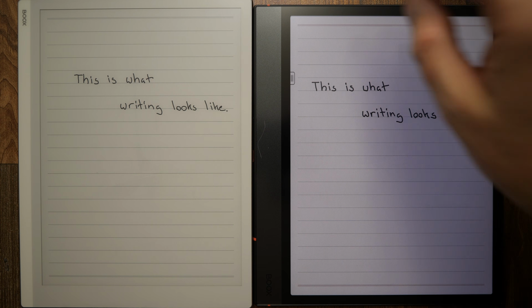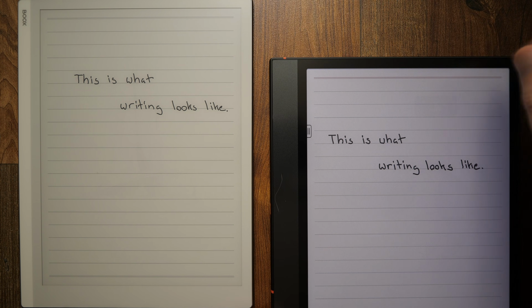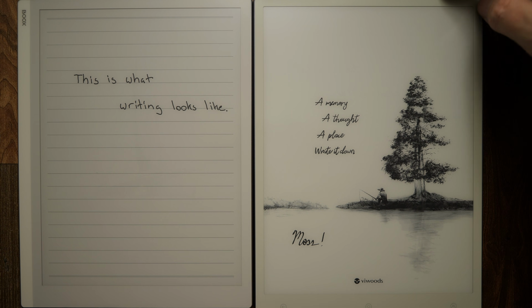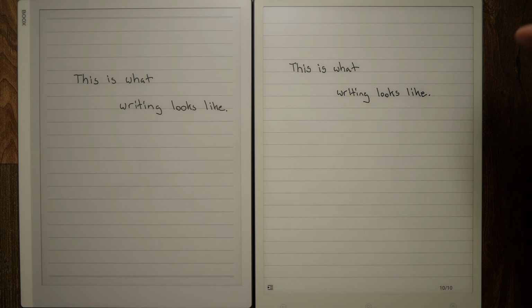Let's go ahead and take a look then at the Viwoods device. Here we go. Let's turn this one on. And here's an example of what that looks like. The Viwoods does have a slightly brighter background, a little bit more yellow. The Boox 10.3 has a little bit more of a white, slightly gray background to the screen. But the importance really is to focus on the writing and the definition there.